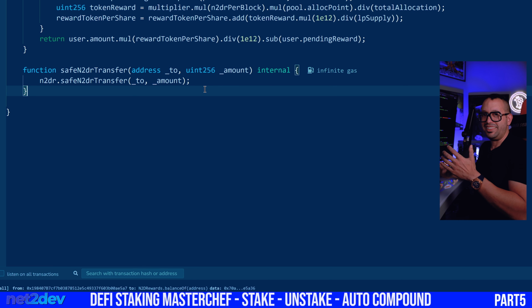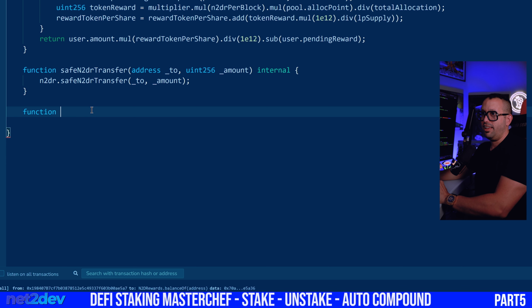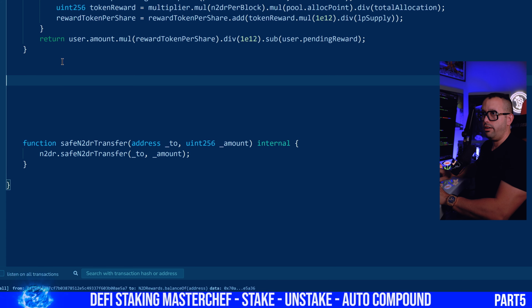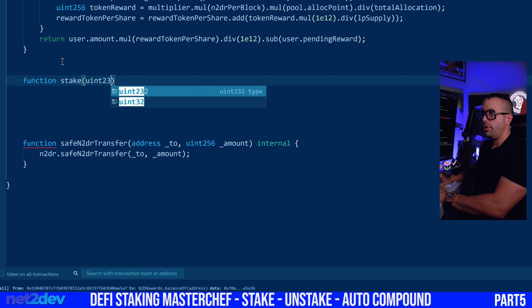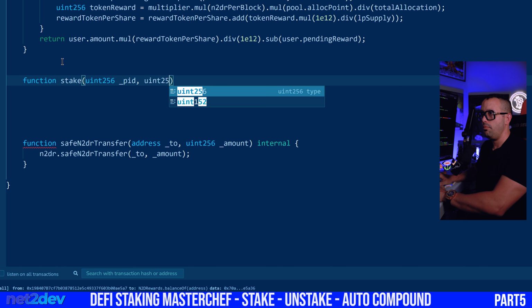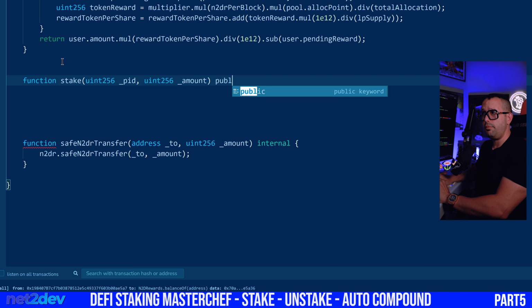Now, finally, stake, okay? So let's call the function stake. And as a matter of fact, I'm going to leave this function right at the end. We're going to do it right here. Function stake. All right, stake. First thing that we are going to be asking, the pool ID, obviously. Next thing that I'm going to be asking, the amount. How much are you going to deposit? Okay. And this will be public.